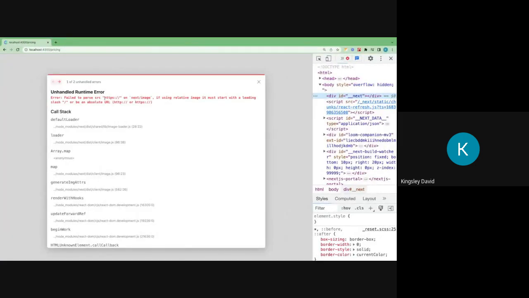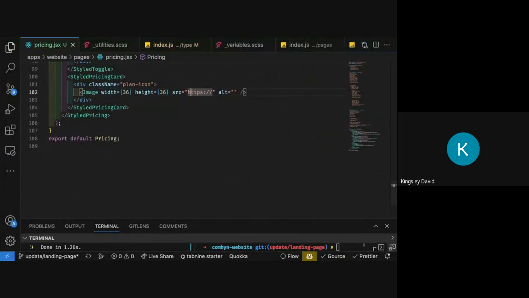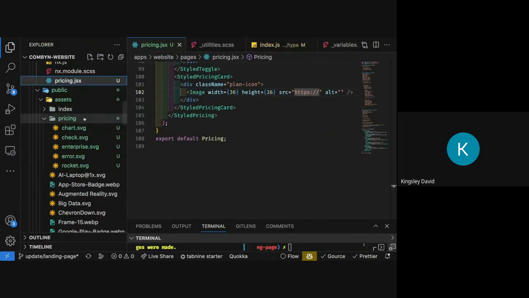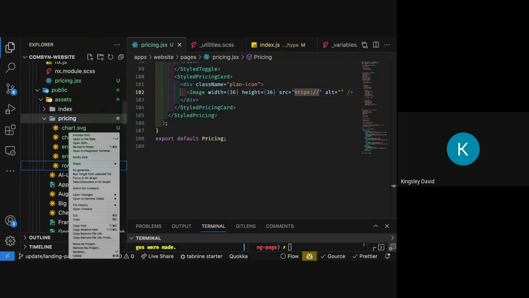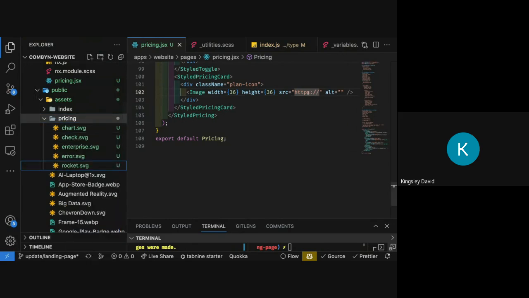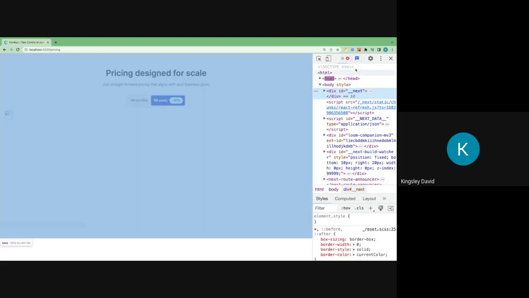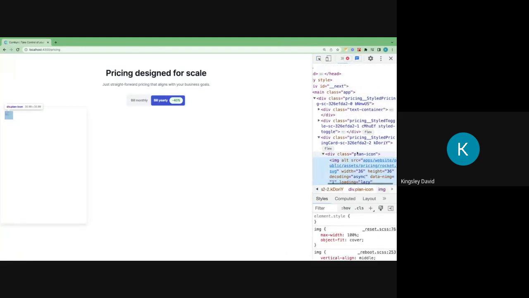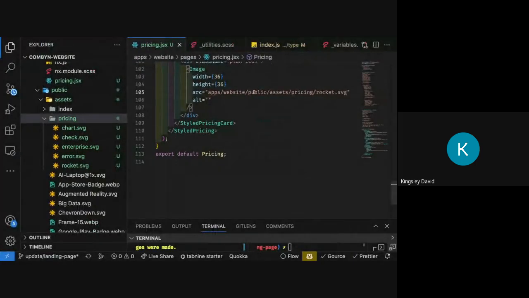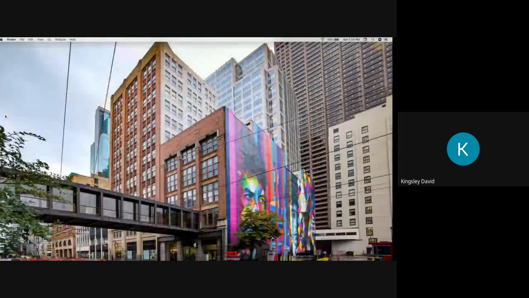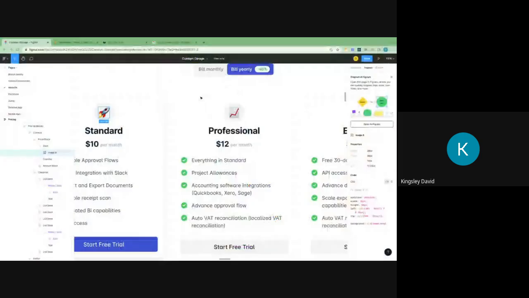Now it says it can't find this image, and that is true. So let's look for the image here. Rocket, right? Let me right click, copy relative path, and then paste it here. Then let's save that and see what we get. Okay, good. No errors, but I still can't find the image. That means it's not using the right path. With Next.js, if anything is in the public folder, you don't need all of these. You just need to specify where it is. And voila, we have it here. Ain't that pretty? Okay, so we have the rocket icon here.